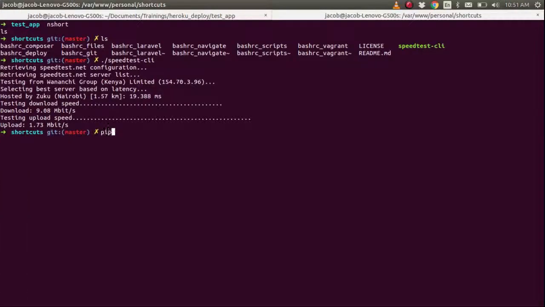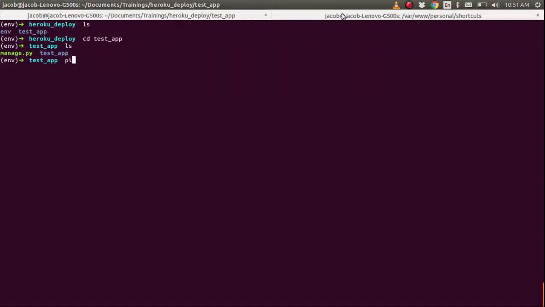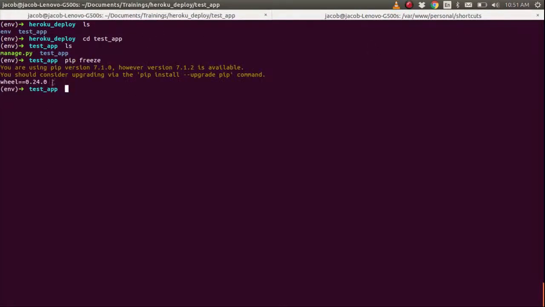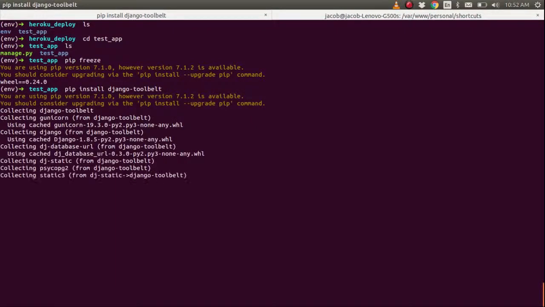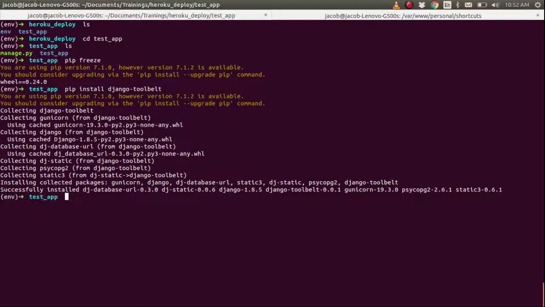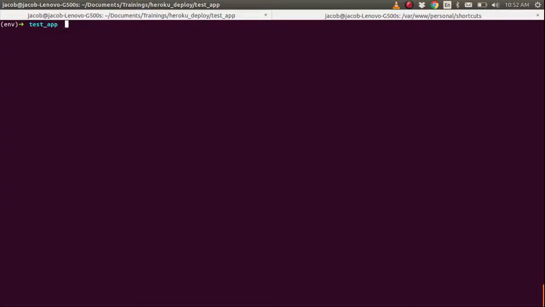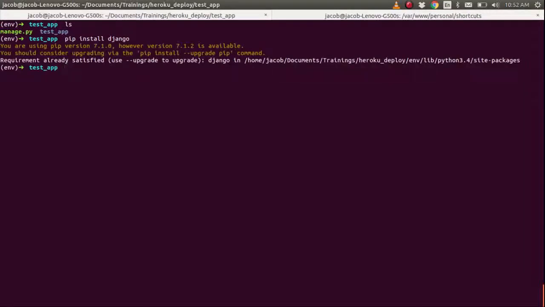So if you look at our pip freeze right now, pip freeze allows us to see what is installed. If you look at it right now, we see that we only have wheel installed. So you go right ahead and install everything else that was needed. Alright, good to go. At this point, you might want to consider installing Django as well, especially if you're using Django 1.8, just to make sure.